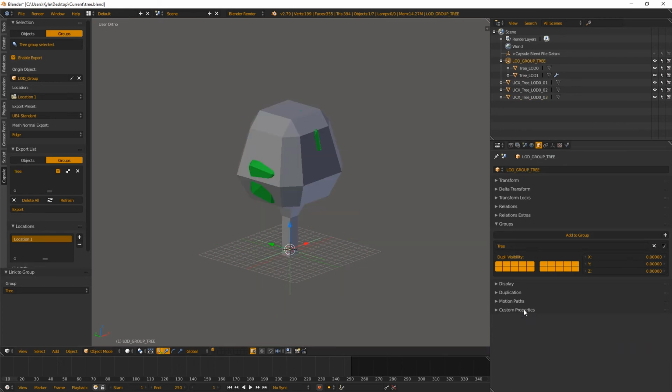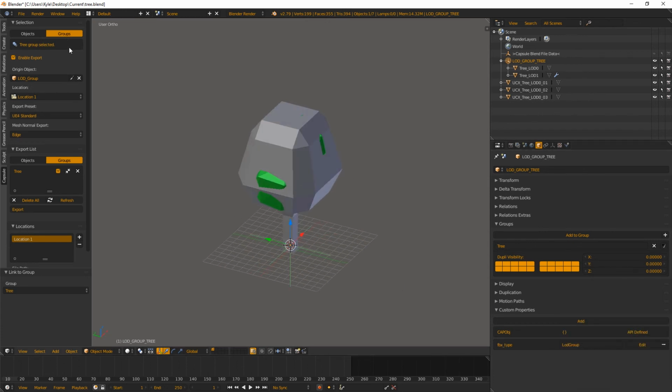Now that we have our new empty set up to the tree group, we're going to come down here to Custom Properties. We're going to click Add and Edit. We will change the property name to FBX_type. And for property value, we're going to put LOD Group. So that's capital L and capital G. Set OK. And now we can do everything just like we did before for exporting the groups.